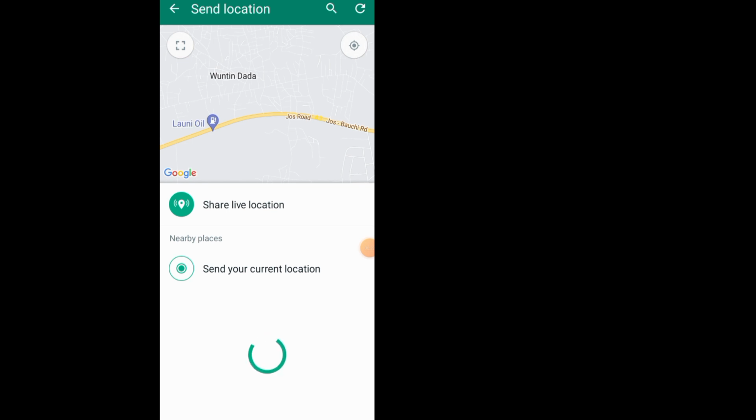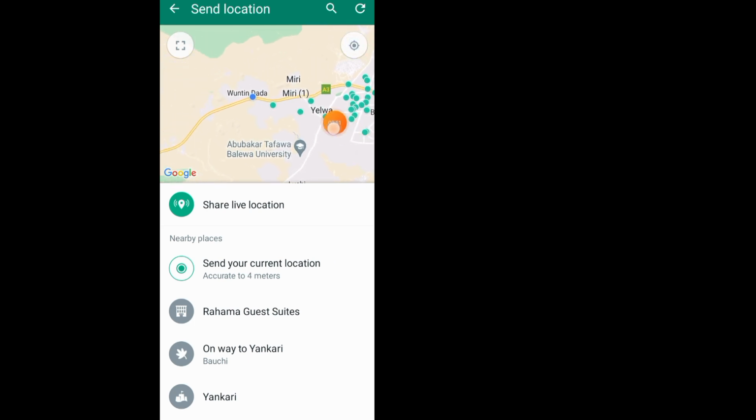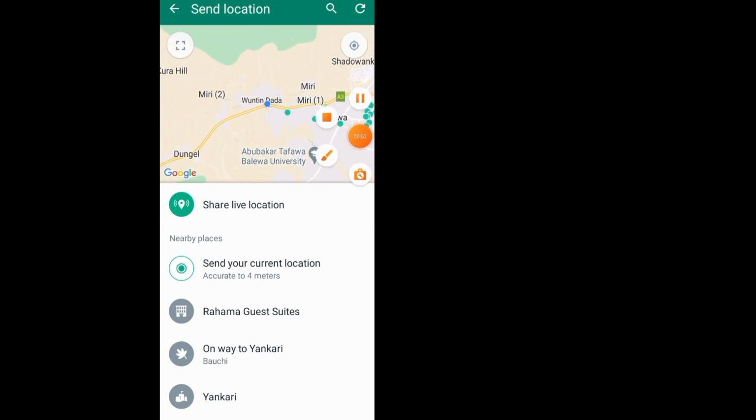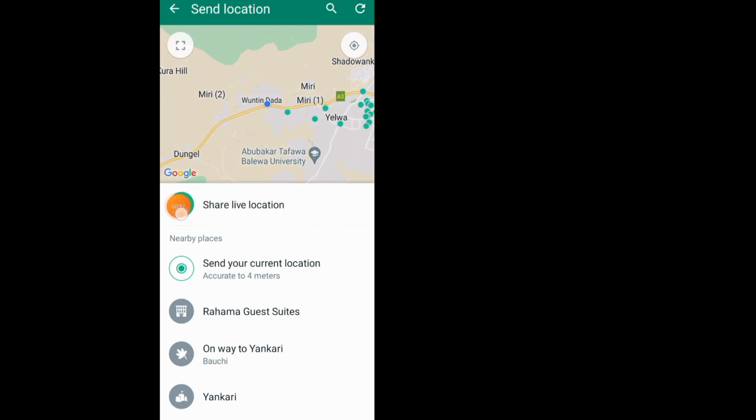After you tap on this location, as you can see now, it's searching for my current location. All you have to do is tap on this arrow, this little icon. As you can see now, as I tap on this arrow, it gives me my current location. Here is my current location. So all you have to do now is tap on this share live location.